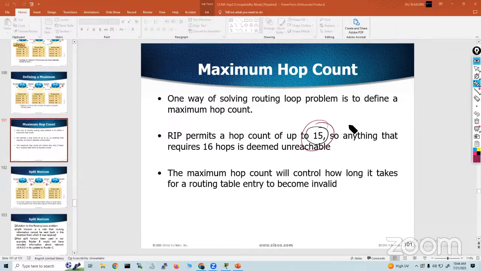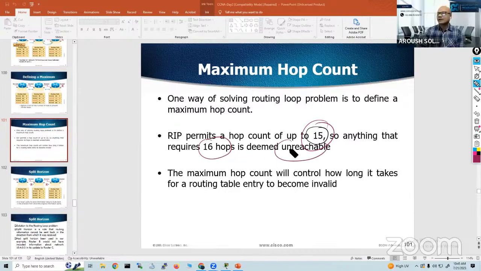It's not going to work for more than 15 hop counts. 16 is deemed unreachable. If you connect 16 hops, your RIP is not going to work. It means a maximum of 15 routers, not more than that. After that RIP is not going to work.